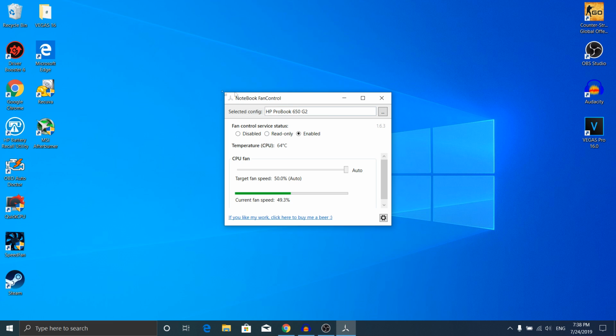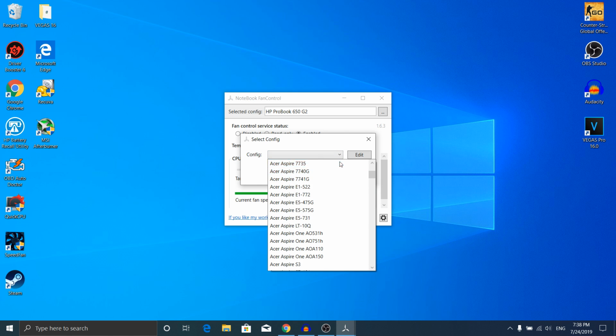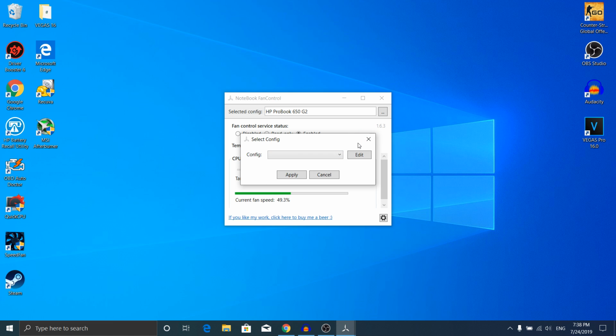And once you're here, the first thing you need to do, up here at the top where it says selected config, is choose your laptop. I do not know if it has every single laptop in here. I did not tell you in the intro what my laptop is. It's an HP ProBook 650 G2, as you can see up here. It does not actually show it because I have already put it. And if your laptop does not show in here, then this software is not for you.